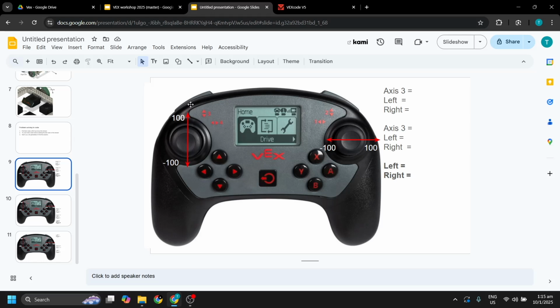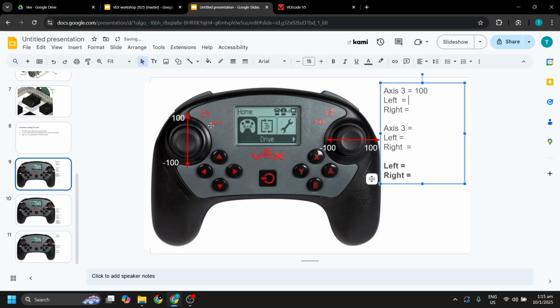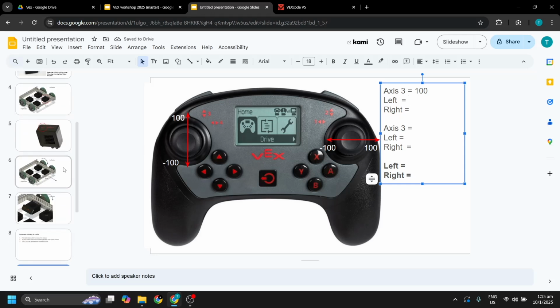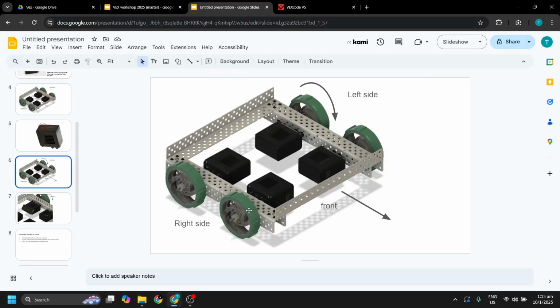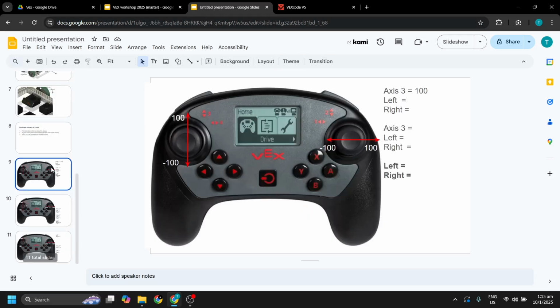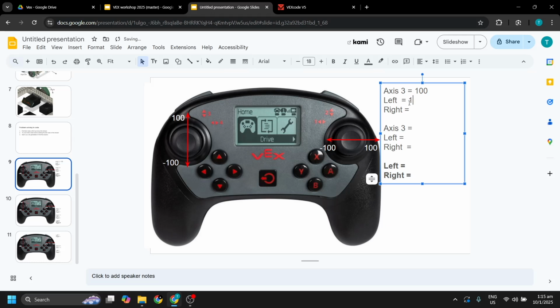What value will axis 3 return to us? That will return 100, right? Because it's all the way up. So when we move forward, what speed do each of these motors move at? All of the wheels are spinning this way, correct? That means all 4 motors are spinning forward, say arbitrarily at 100% speed. So we can say that for this test case, the left motors and the right motors both move forward at 100% speed. Fair enough? Okay.